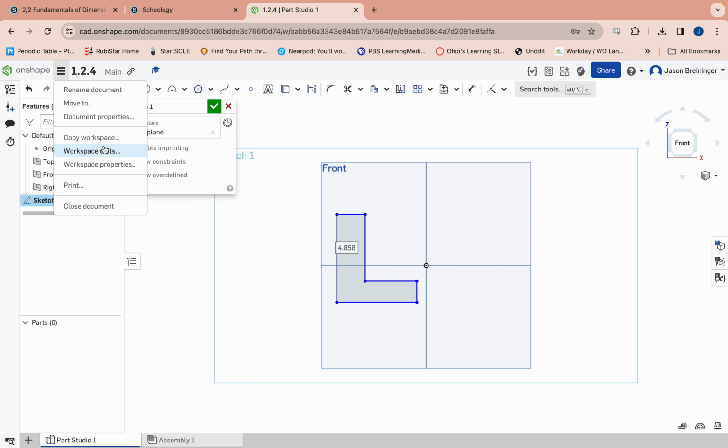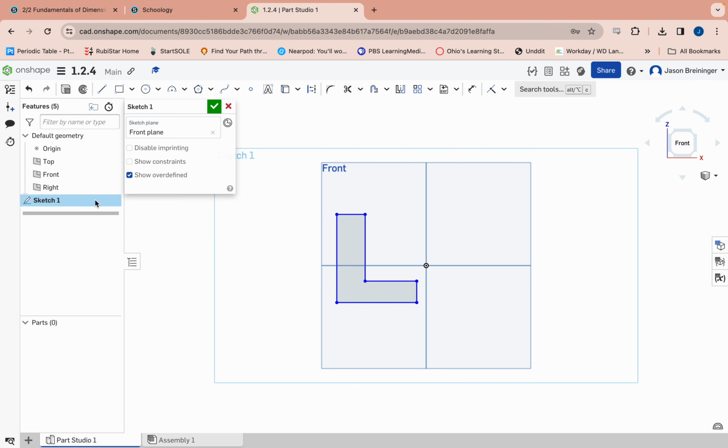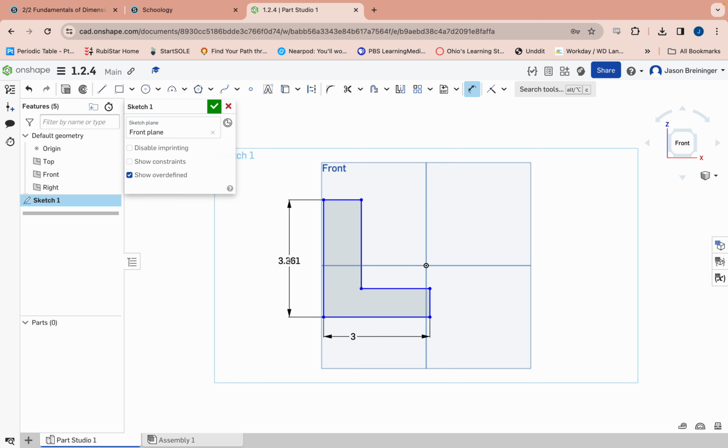So before I move forward, I'm going to make sure my workspace units are in inches. You might not have to do that. You might have to do that. I don't know. I did. So, like I said, since it's 6 blocks long, that's going to be 3 inches. And it's 6 blocks high, so that's another 3.